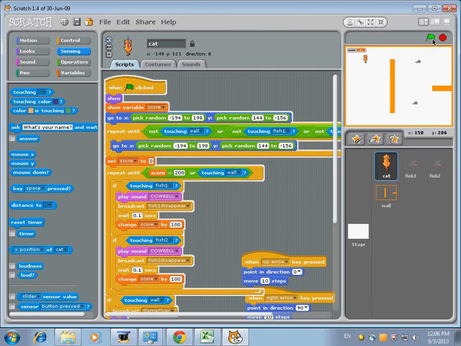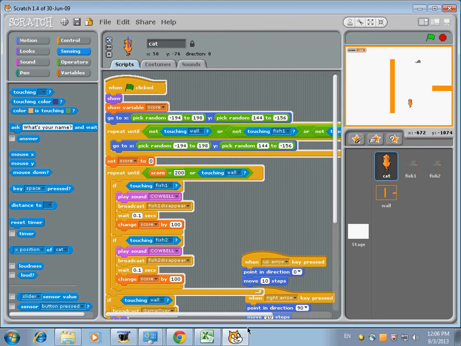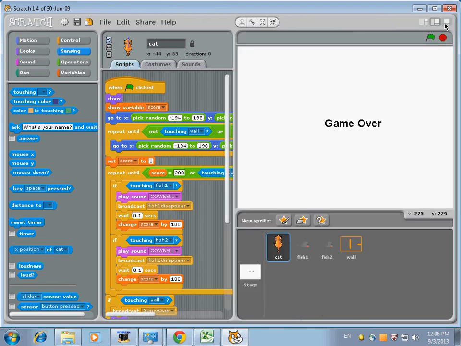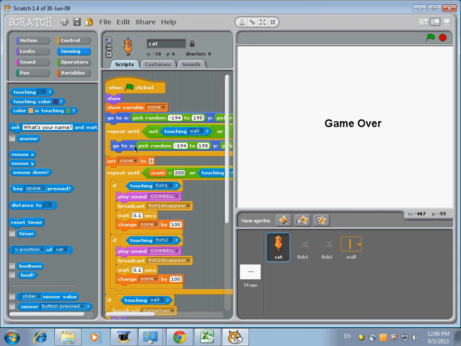So yeah, see? Wait, why? No man. Play, stop, play, stop, play. I want to see why the game over is happening. See? Something is happening. That means the script is not running properly. So pick random minus 194 to 198, pick random 144 to 156. If repeat until not touching the wall.